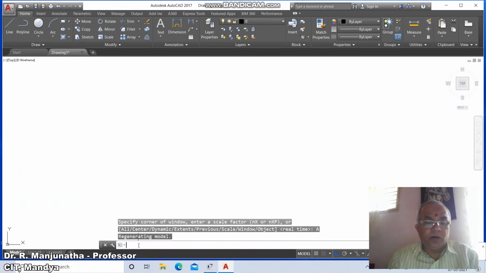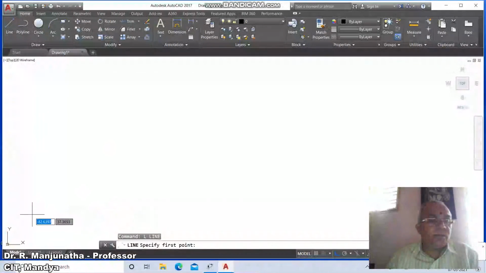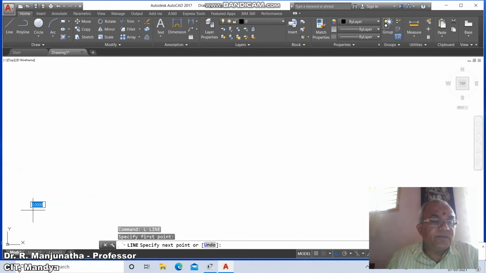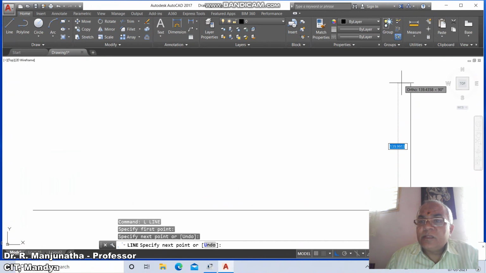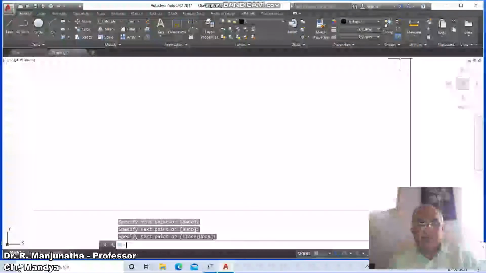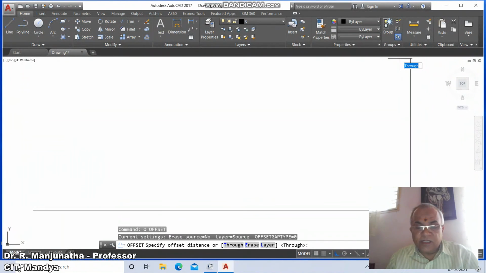Then zoom all. Then go to line, select some arbitrary point on the lower left corner of the screen. Click the first button of the mouse and drag the cursor to the right side, take some distance and click. And again drag the cursor to the top side, take some distance and click the first button of the mouse.